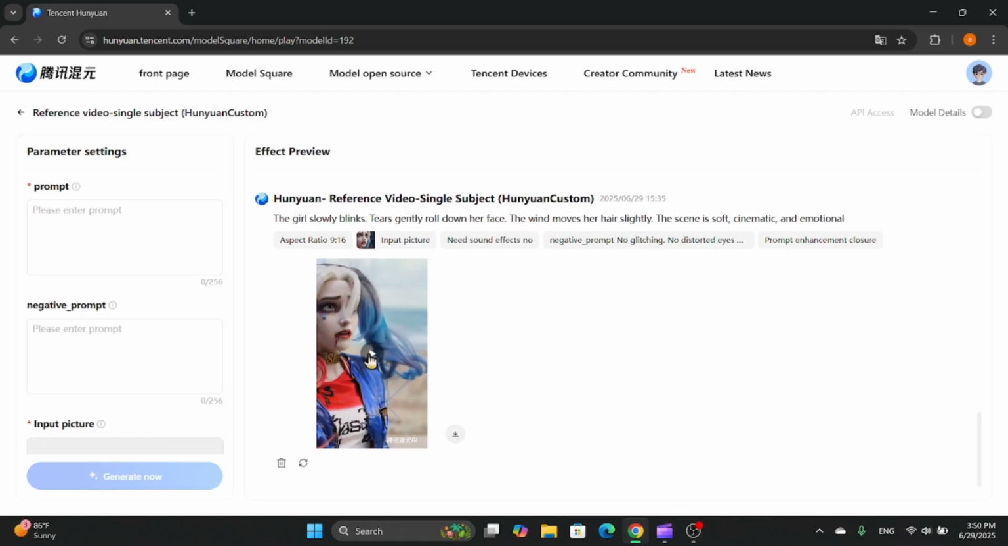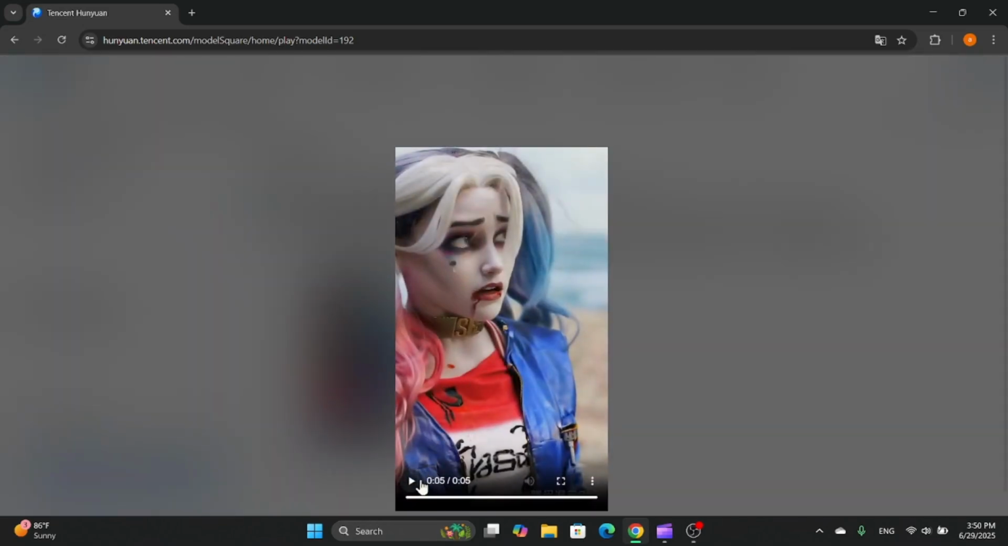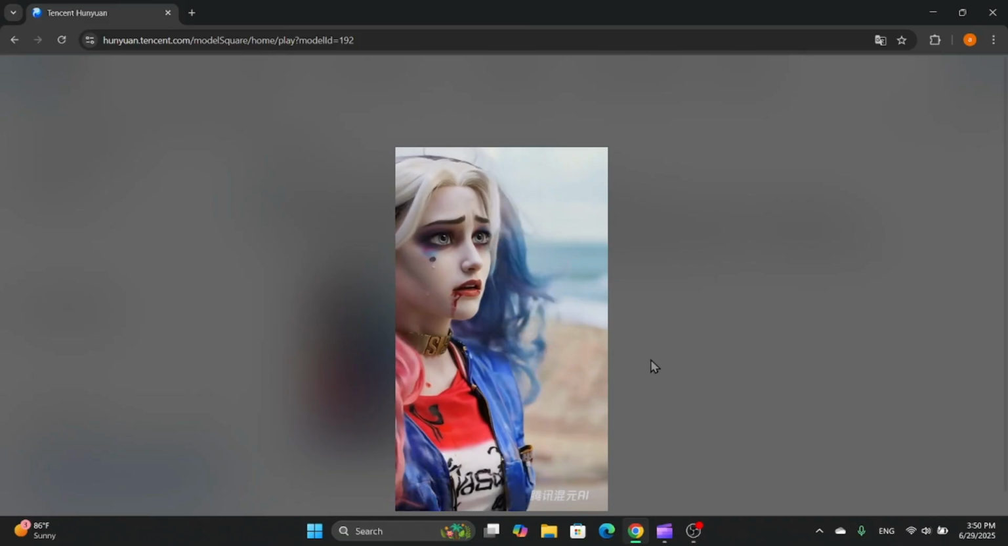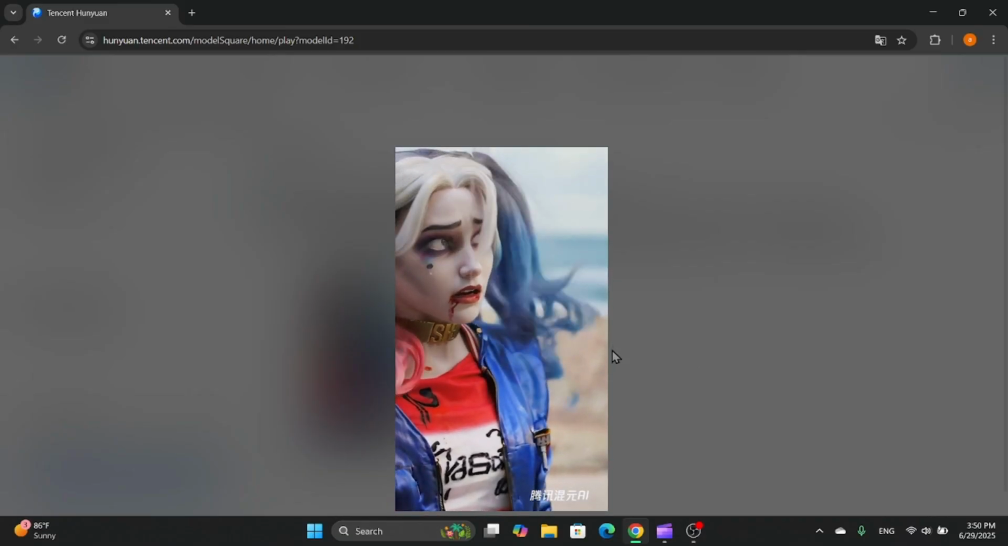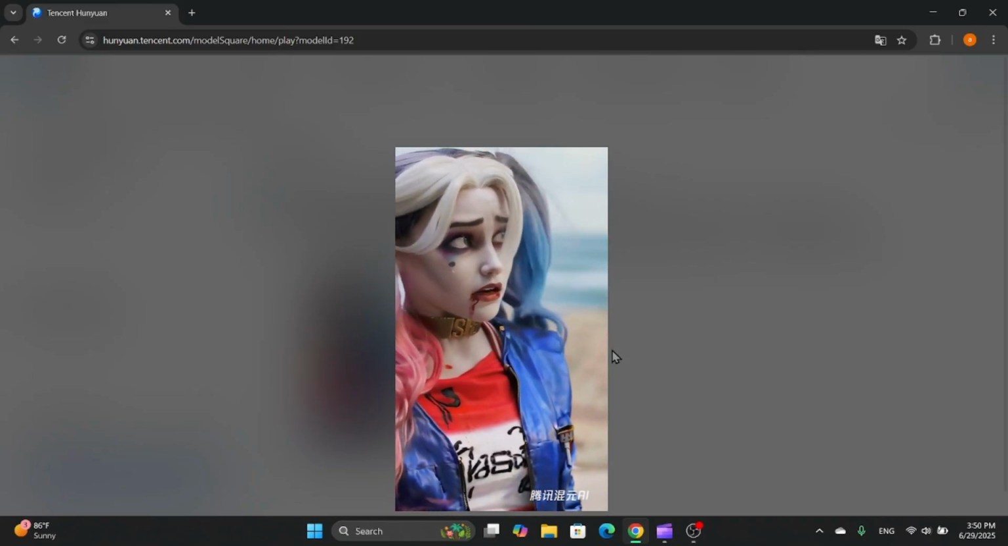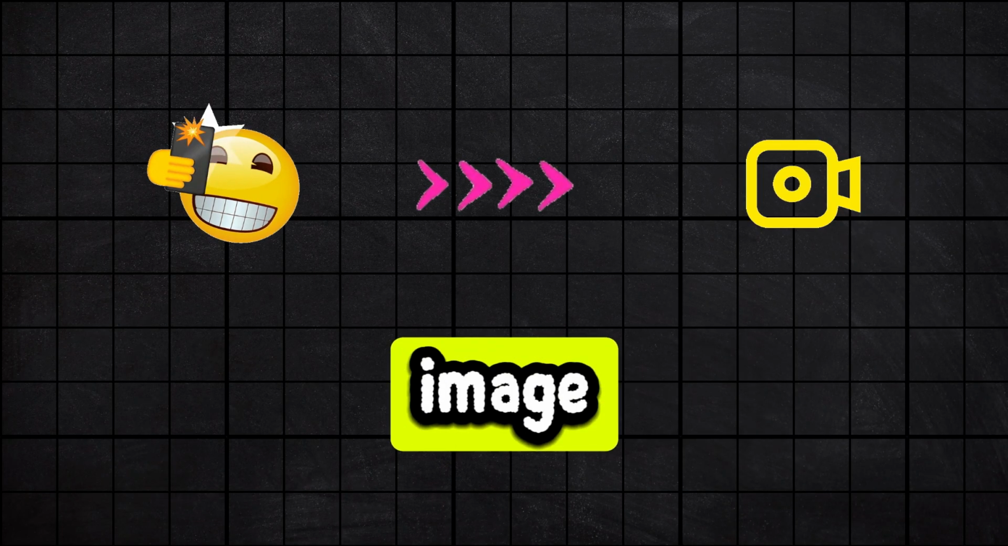Let's take a look at the result. You can actually see her blink. The tear gently falls. There's even movement in her hair, and the whole thing looks cinematic. All of this came from just one image. Pretty incredible, right?